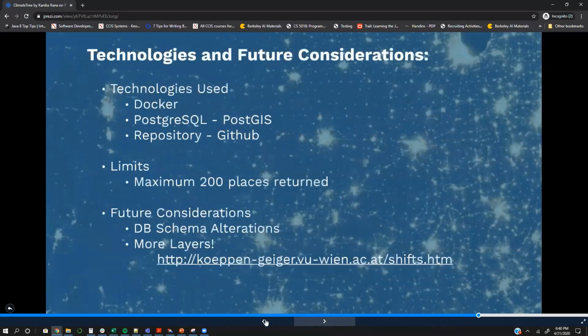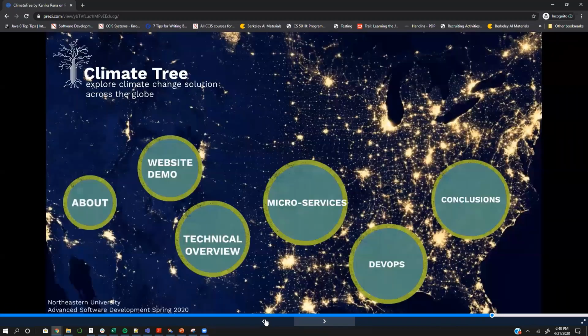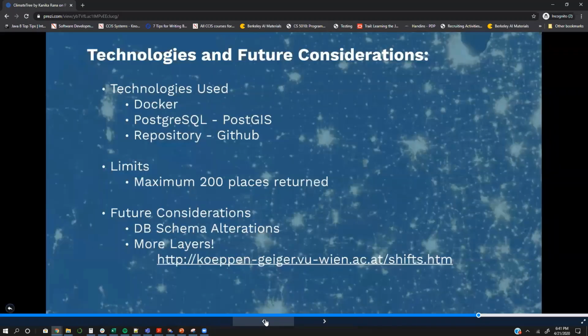For the technologies that we're using, we use Docker for containerization, which we use in a lot of our services. We're also using PostGIS, and we have our Docker container up on GitHub in its own repository. Right now, we're limiting the places returned to 200. As you can imagine, if we had thousands of places on there, it would get a little overwhelming clicking around that map. So we're limiting it to 200 for slight performance gains and also visual aesthetics.